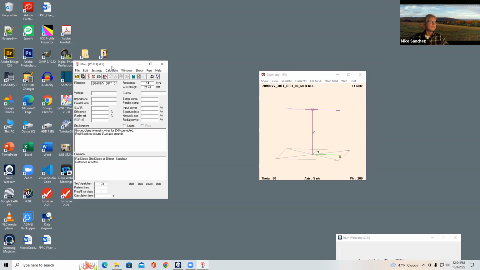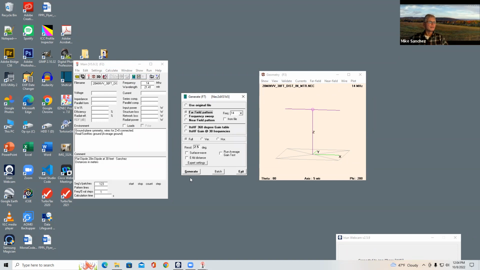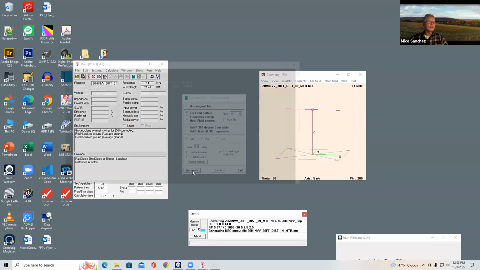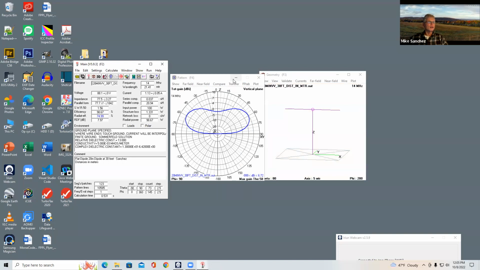So now, Yen, let's go to calculate. NEC output data, far field pattern. And let me know when you get to that point. Oh, mine, it checked surface wave. I think that's the difference. Yeah, okay, I see it now. So you click generate, and now you see this view, correct?